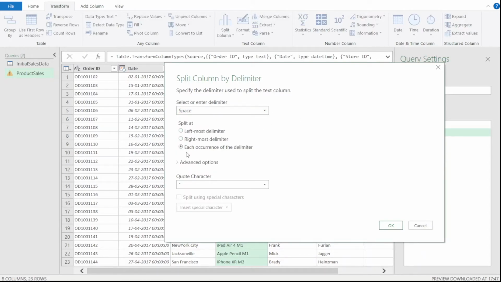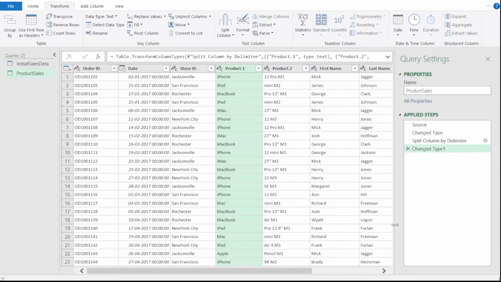Now there are multiple spaces in our data. So where exactly do we want to split? We want to split on the leftmost delimiter. We click on the leftmost delimiter radio button, and that's it. You can click on OK. And here you can see it has split this column of product into two columns, product.1 and product.2.